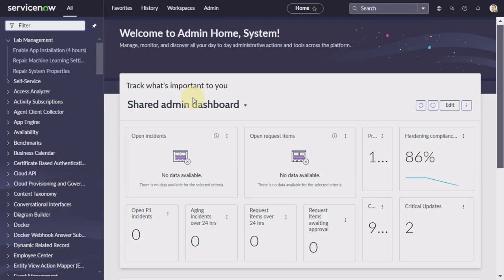the concept of credential-less discovery comes into play. Here, credential-less discovery is an interim method for discovery. It allows partial CI information gathering via the Nmap protocol, which is installed in the mid-server host. So let's learn more about this.